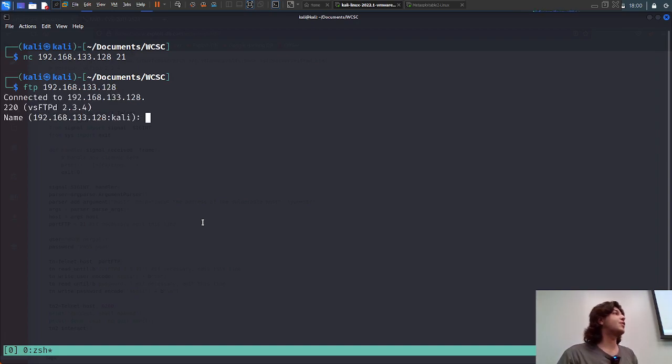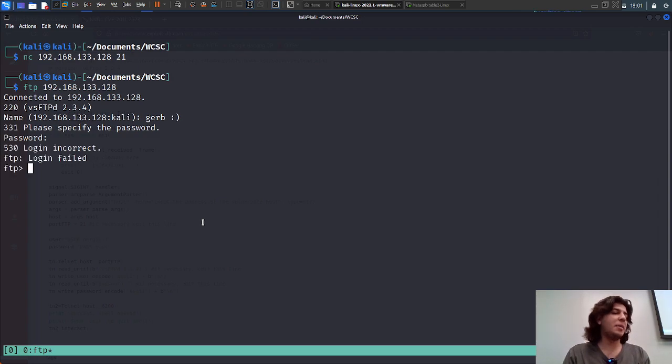And when it asks you for a username, we're gonna be friendly, and we're gonna type our name, for example, Gerb, and I'm gonna put a smiley face. And I'm gonna hit enter. And then for the password, it doesn't matter. I'm gonna put Gerb again, and I'm gonna hit enter. And then it's gonna say login failed. And then I'm gonna netcat on port 6200.